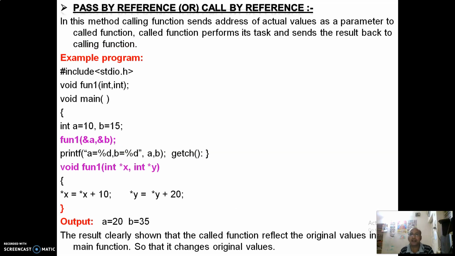Next one is the pass by reference or call by reference. Generally, in the case of pass by reference or call by reference, they are using pointers. Okay. Now, actually, we didn't discuss the pointers, but you can easily understand this one.